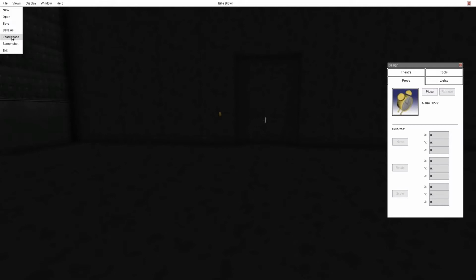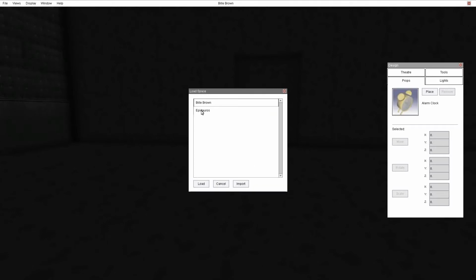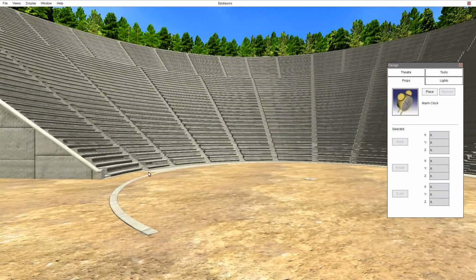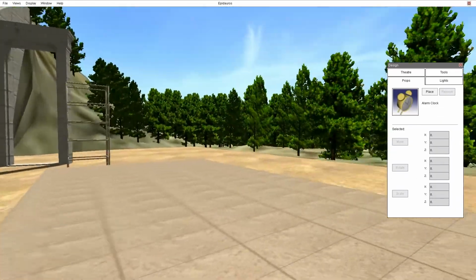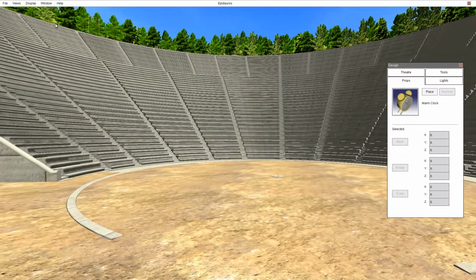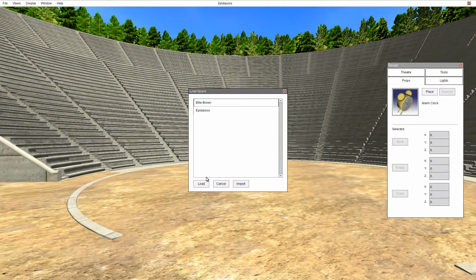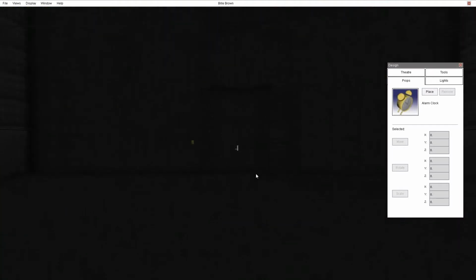Under here, you load space. So we'll just do that now and click on it, and we have two default theatres that come with the software. So we'll also just load this one quickly so you can get a look at that. And this one is an ancient Greek amphitheatre. Okay, so let's pop back to our original one, Billy Brown Theatre. Here we are. Finally, under the file menu we have screenshots, so you can just click this and generate a screenshot, or you exit the application.